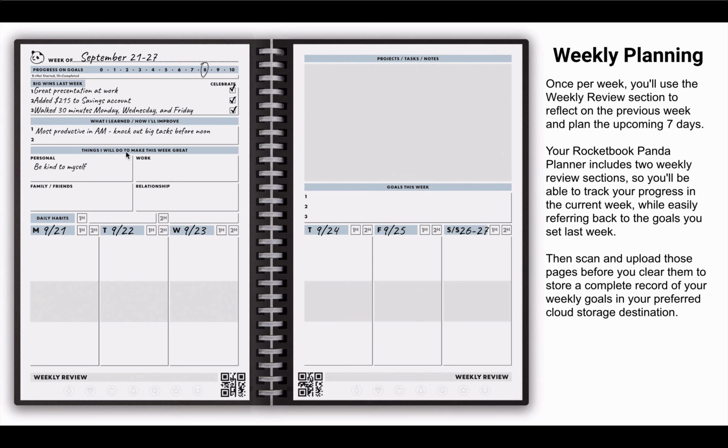And then we're going to want to look forward to this upcoming week and think about how we're going to make it great in all different areas of our life: our personal life, our work life, our family, our friends, and any relationship that you may or may not be pursuing. If you don't have a relationship that you're pursuing, that's not currently a priority, you could just cross that out and put an area that is important to you.